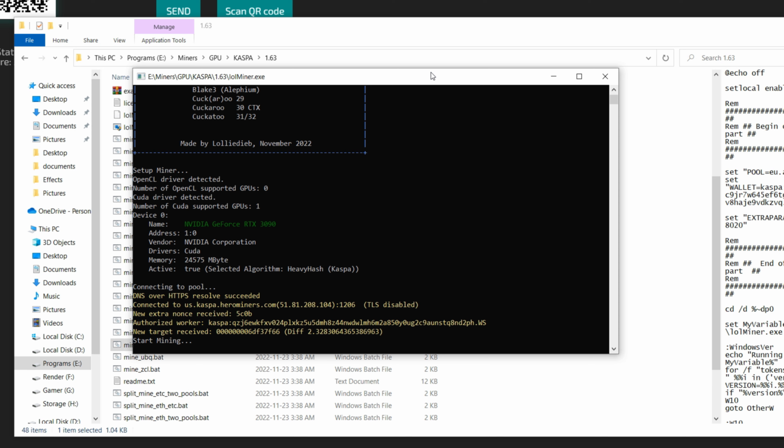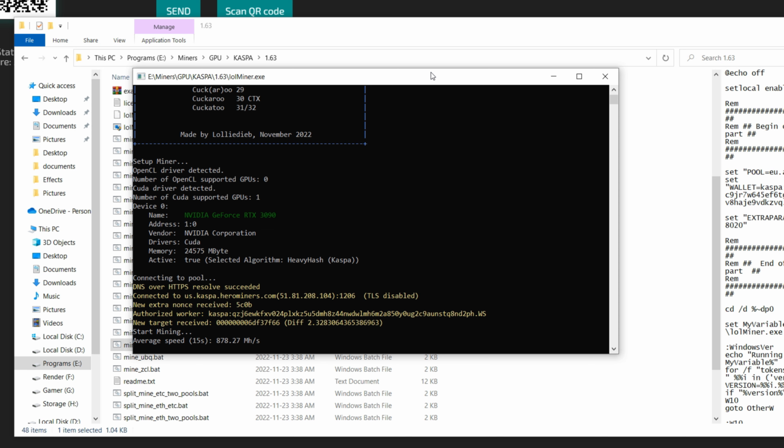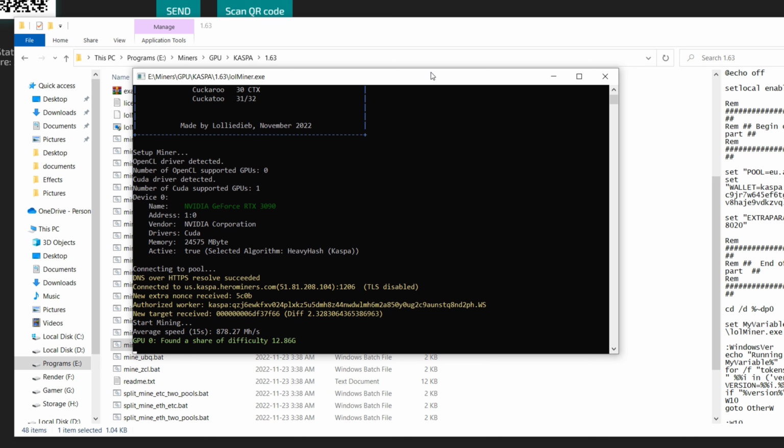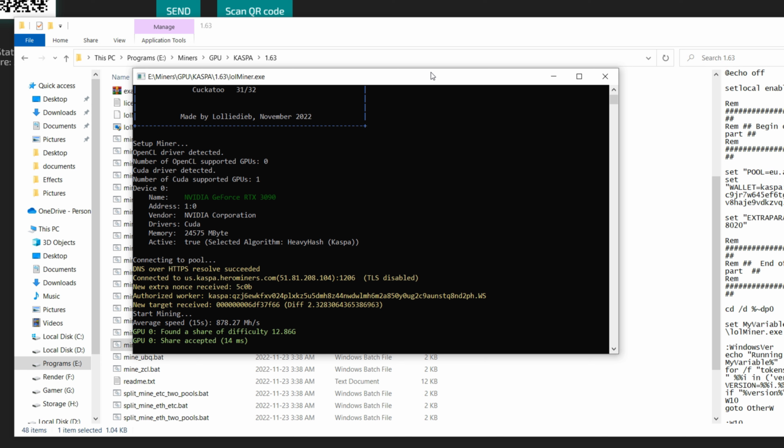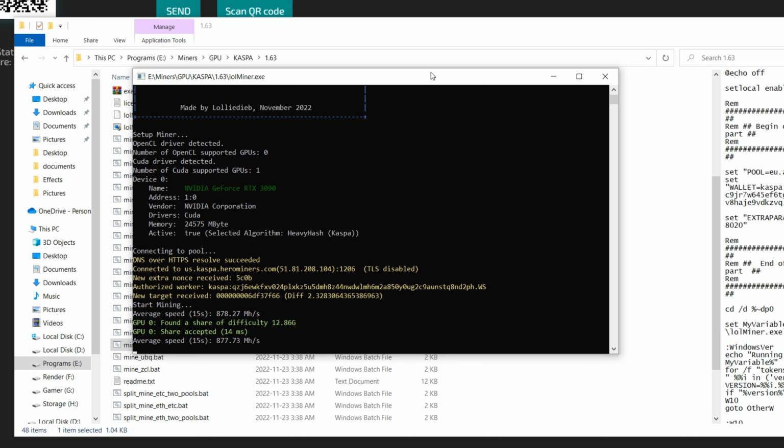Again, I don't have any overclock settings set here, but it will begin mining at a much higher hash rate than dual mining and using less power. We can see an average speed already of 878 mega hash. I do believe the 3090 is around 1.2 or 1.3 gigahash or something, but I have a bunch of windows open, I'm recording, and we're just not overclocked for this.